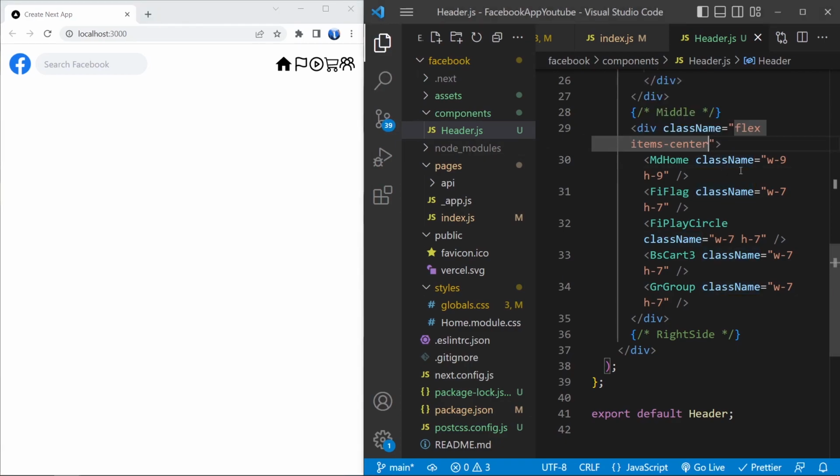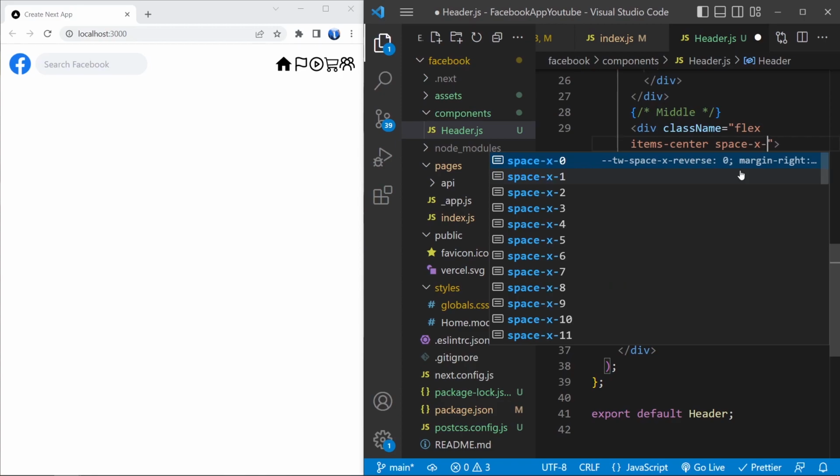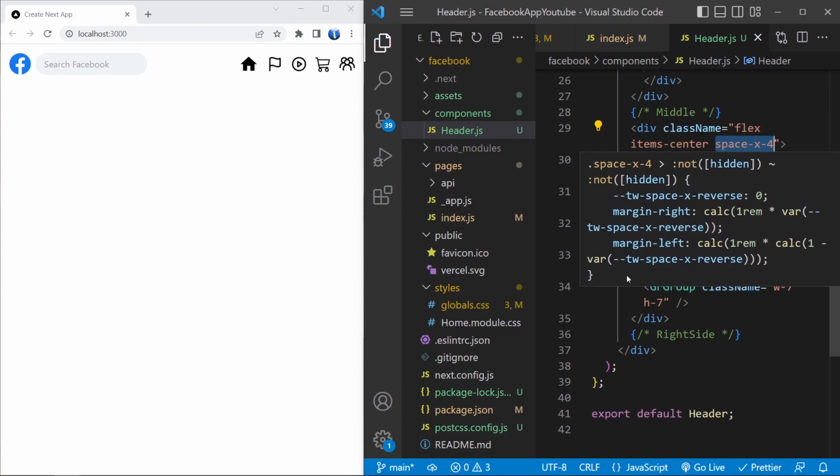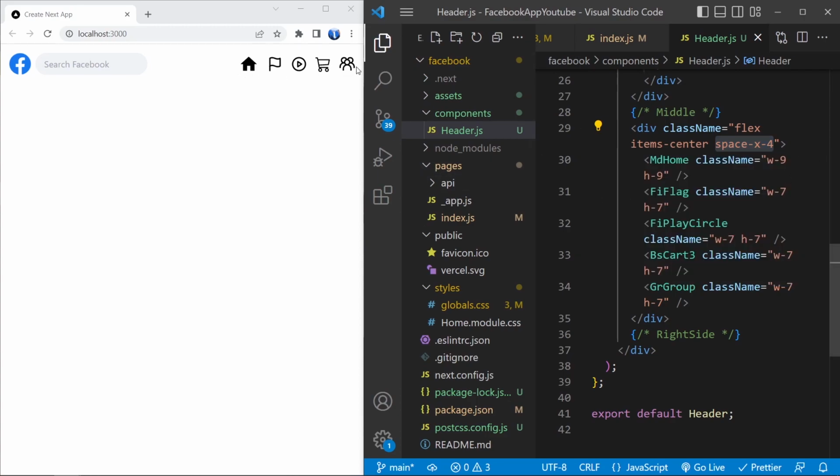So I'm gonna give some space on the x-axis of 4. If you want to see the styling of this space-x, it's just a trick for Tailwind that we get one rem distance between each child, so we get on the x-axis this nice spacing. Now I think we're done, so we have all 5. Maybe let's give some more spacing. So I'm gonna say spacing 6, spacing 7. Yeah, 7 looks okay.